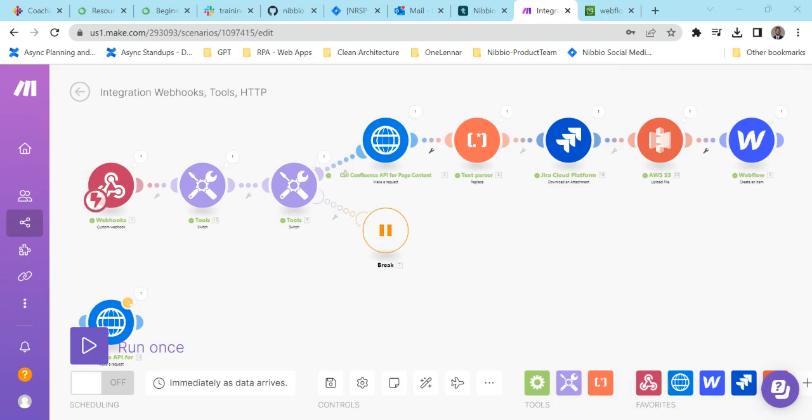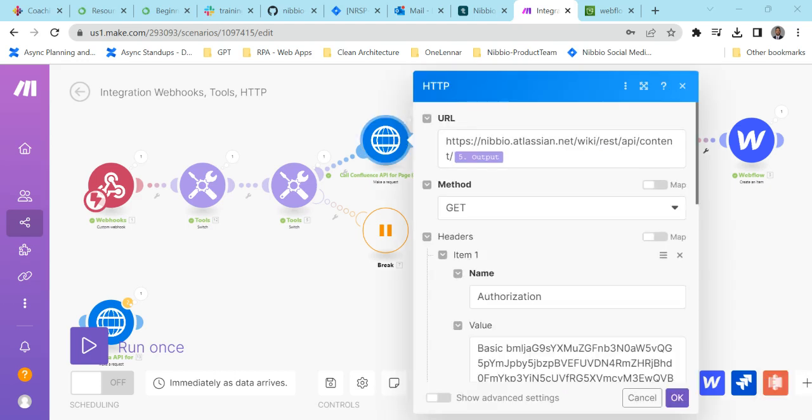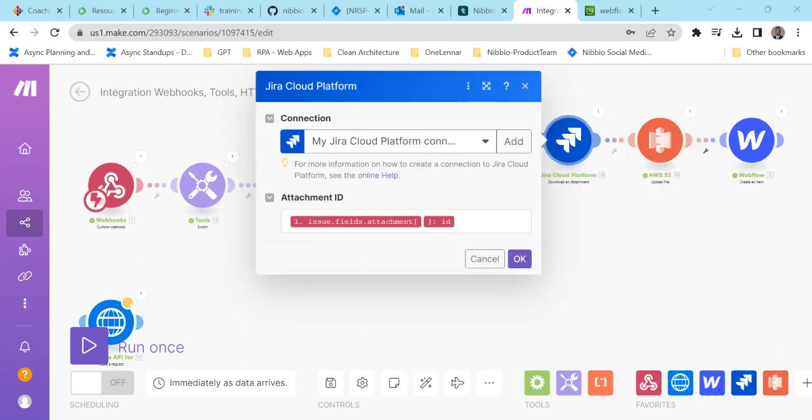Next, we'll connect Confluence and Jira to Make. This allows us to access and manipulate data from these platforms. Two connectors that we'll be adding are an HTTP request and a download and attachment. The HTTP request is to Confluence's API for the content of a page. Next, the Jira API is called to download an attachment by ID.